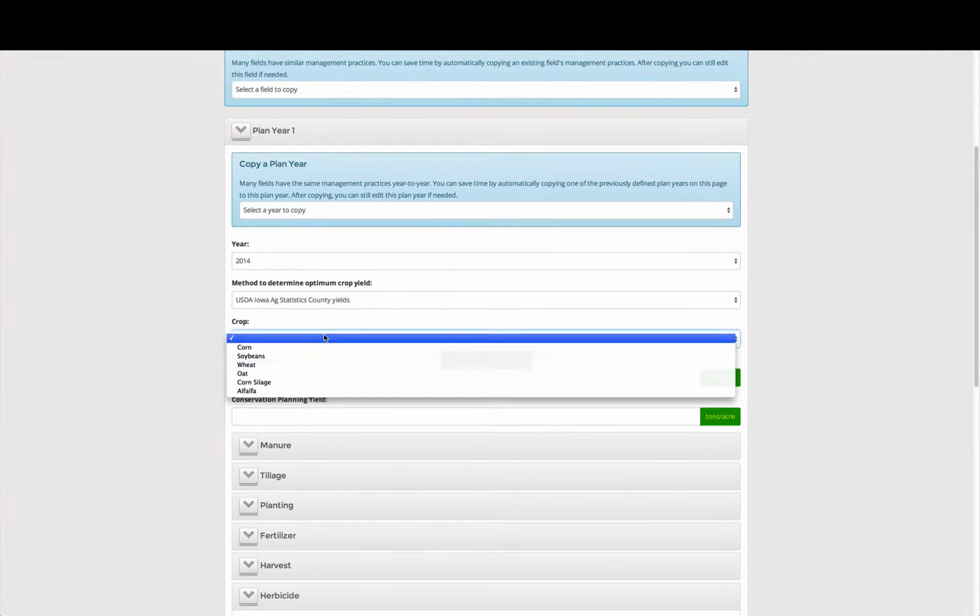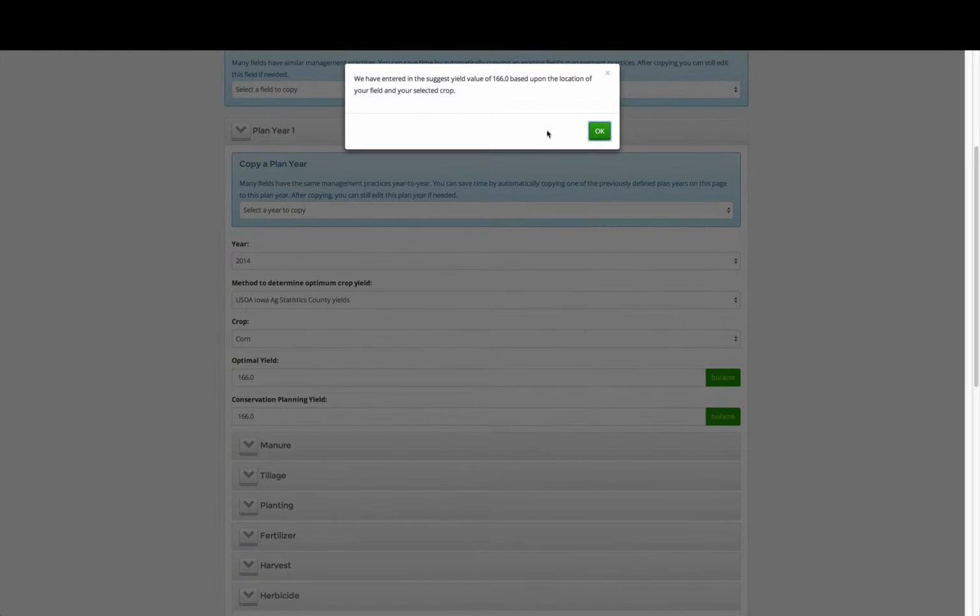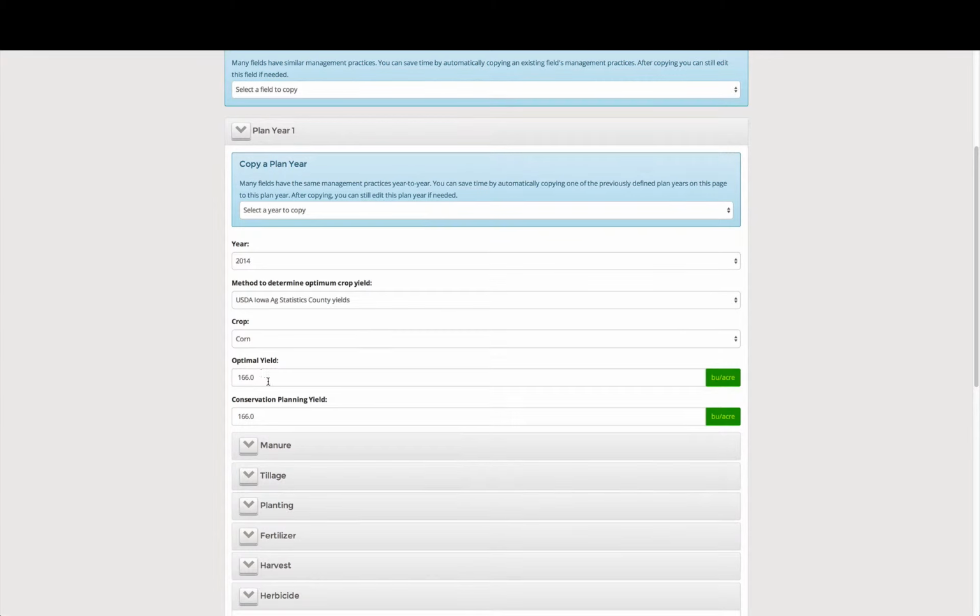We now define our crop. In this case, we have corn. And so this window is telling us that we have auto-populated our optimal yield and conservation planning yield using the USDA Iowa Ag statistics by county. So we know where your field is, and we're taking the USDA Iowa Ag statistics from the county that your field is in and populating them here. So we can see for our optimal yield we have 166 bushels per acre, and our conservation planning yield is also 166 bushels per acre. In this case, our conservation planning yield, which we use for our Russell II calculations, is slightly different than our optimal yield, which in this case is 191 bushels per acre.